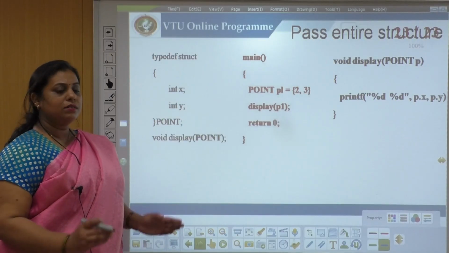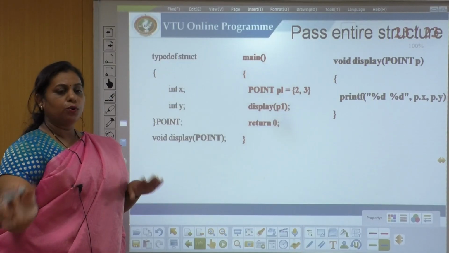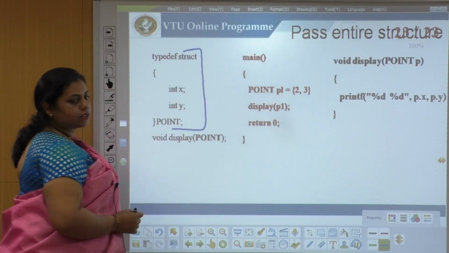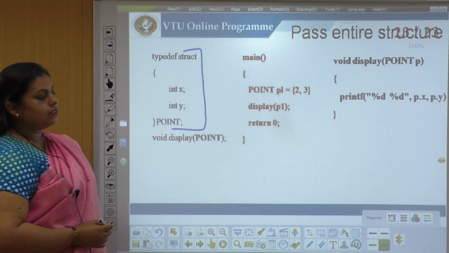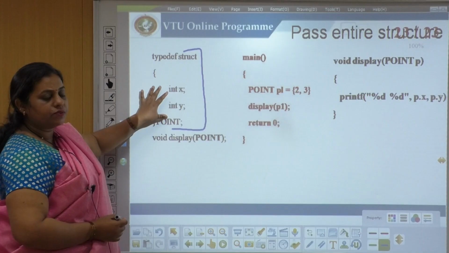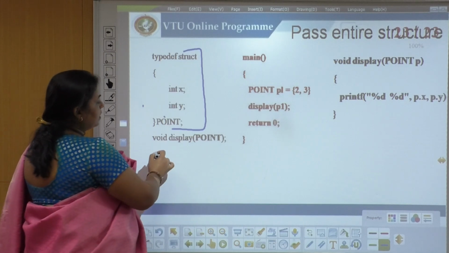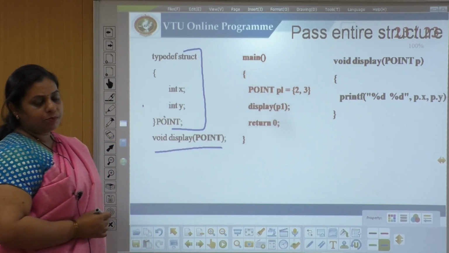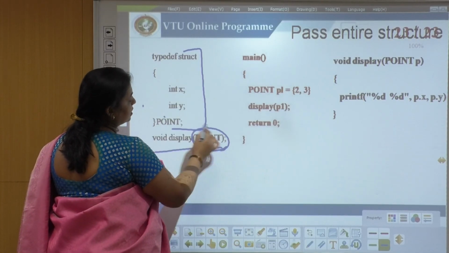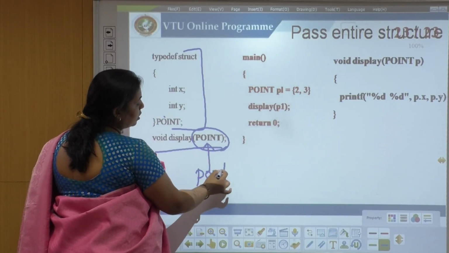Next one is, I can pass the entire structure itself. Without splitting them, I am passing the whole structure. Let us take the same example again. This is a structure declaration which says the template to store the point has two members, both of the same data type int, with the names x and y. Here the function name is display, and it is accepting the entire structure. That's why we use the name of the structure, point, here.